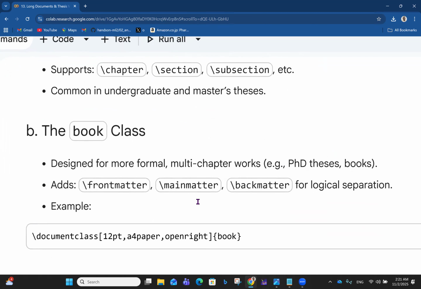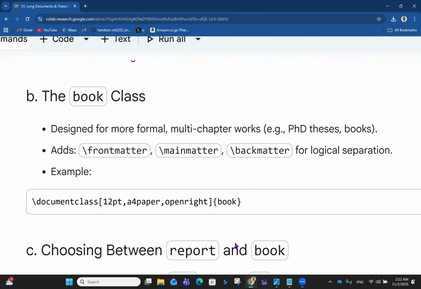Then you have the book class. The book class is designed for more formal multi-chapter works, e.g., PhD thesis, books. In this case, you can use front matter, main matter, back matter for logical separation. The example here is document class 12pt, A4 paper, openright. You're writing a book, right? So you can use openright and then book. In having a book, you can have a book in parts, right?